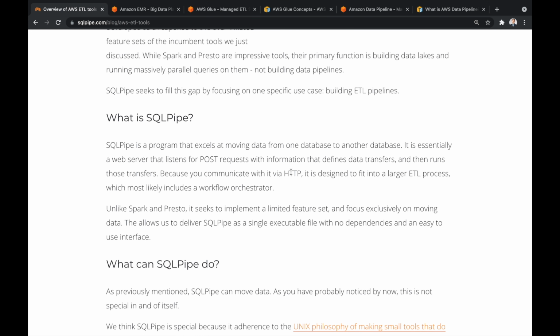So what is SQL Pipe? Really all it is, it's just a program written in Golang, and it's a web server that listens for HTTP requests with some information in it that triggers a data transfer. And so you configure the web server with a single config file, and the server is literally just an executable file. There's no dependencies or anything like that. It's just a very simple, small program that can move data.